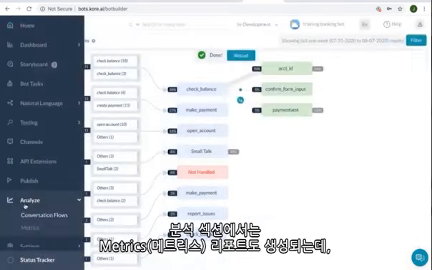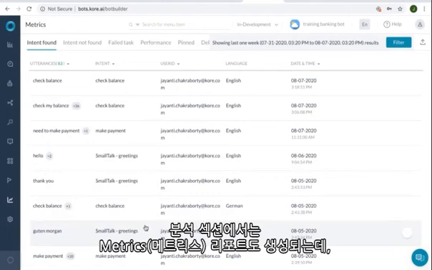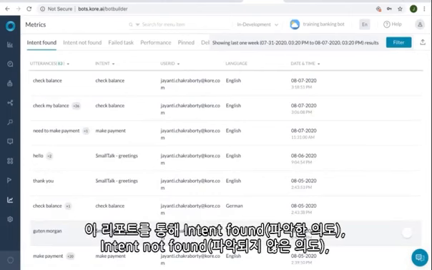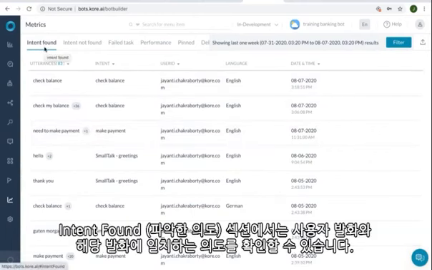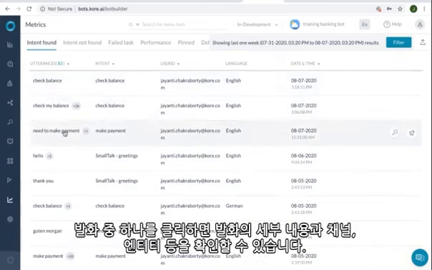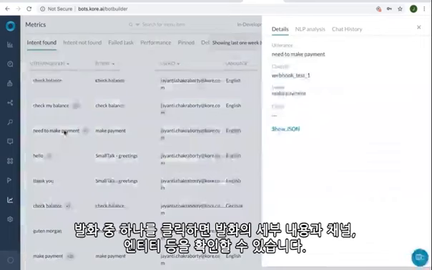The other report under Analyze section is the metrics report. Using this, you can see the report of what intents are found, not found, failed tasks, performance, and many more. Under the Intents Found section, you can find the user utterances and the intent to which the utterances were matched. Upon clicking any one of the utterances, you can see the details of those utterances, channels, entities, etc.